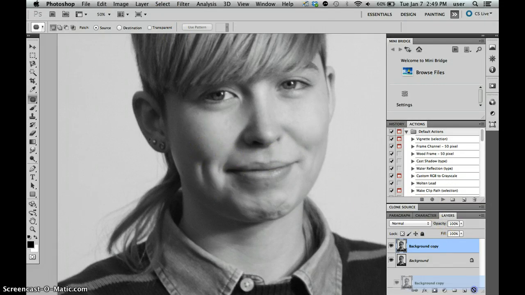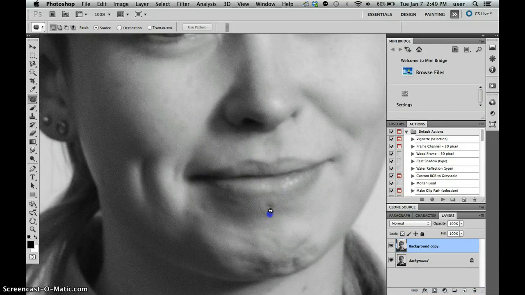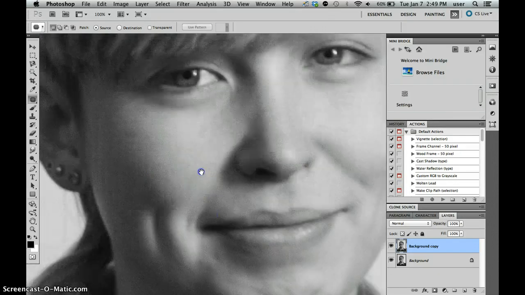Let's go ahead and just get this back here. So the Patch tool would work here. I can make a selection and then drag to an area that I want it to look like. That's okay. You can still see it's not great. I could drag it over here. It's a little better.